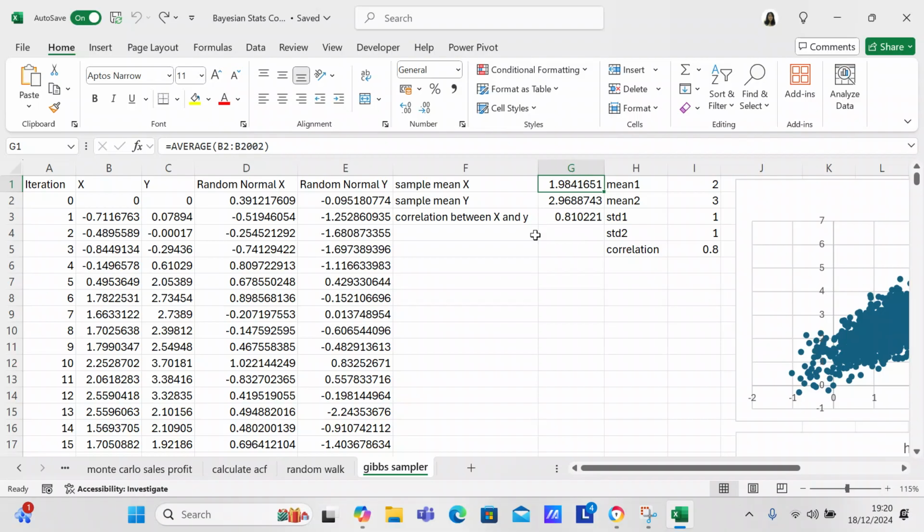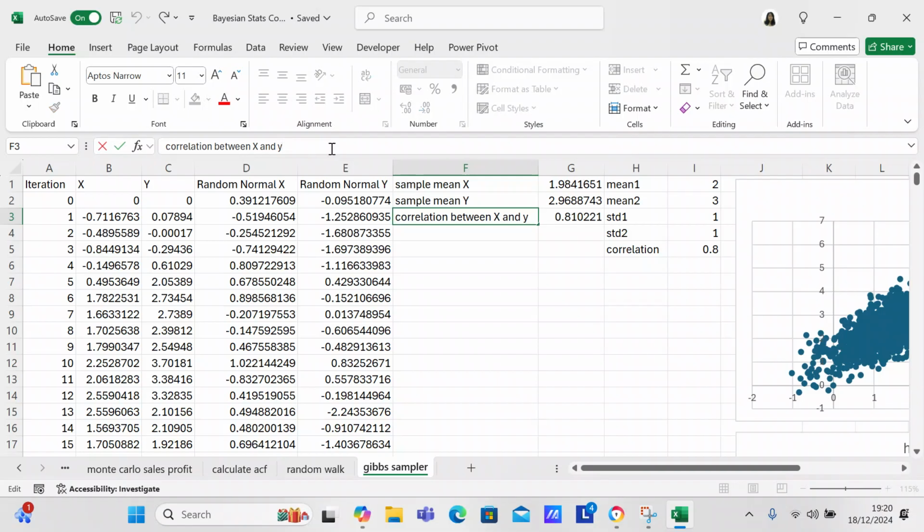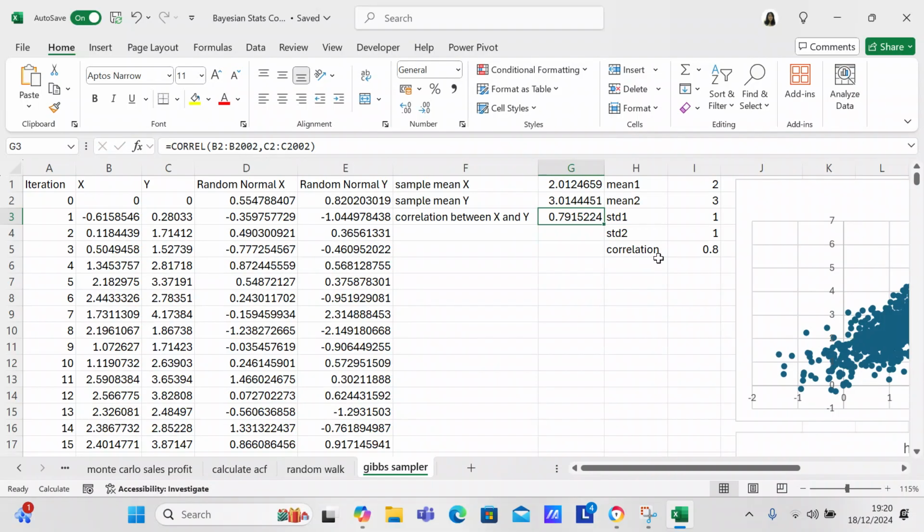So now after we've done that, we're going to check the sample mean of X, which is 1.98, which is very close to 2, and the sample mean of Y, which is 2.968, which is very close to 3. And we're going to have the correlation between X and Y, which is 0.81, which is very close to 0.8. And you'll see that it changed whenever I changed it.